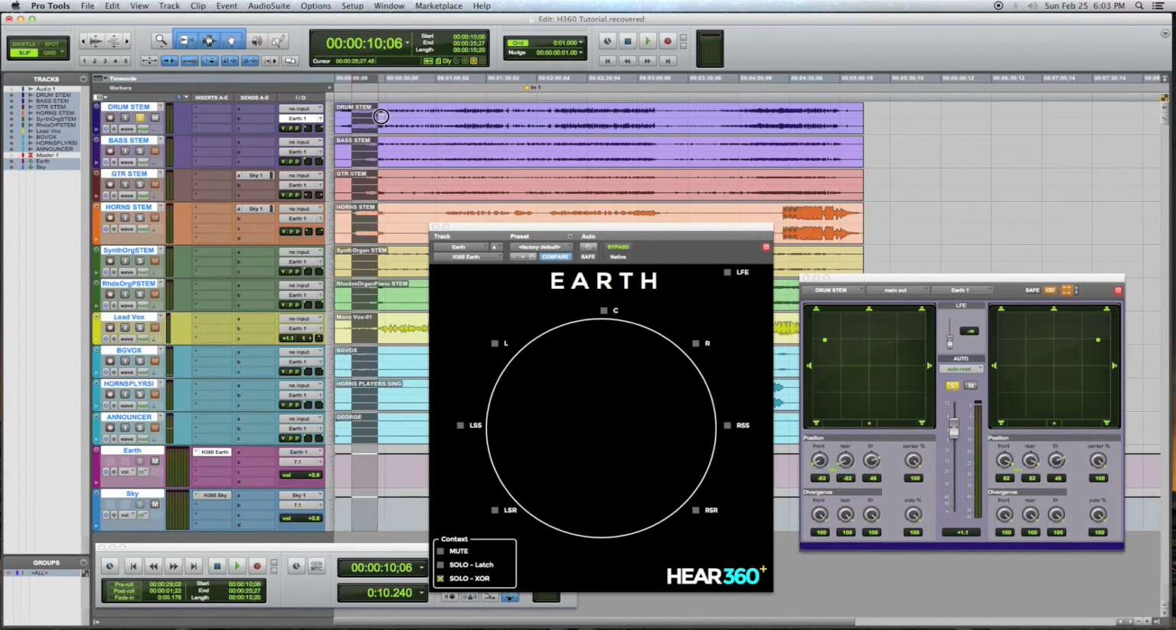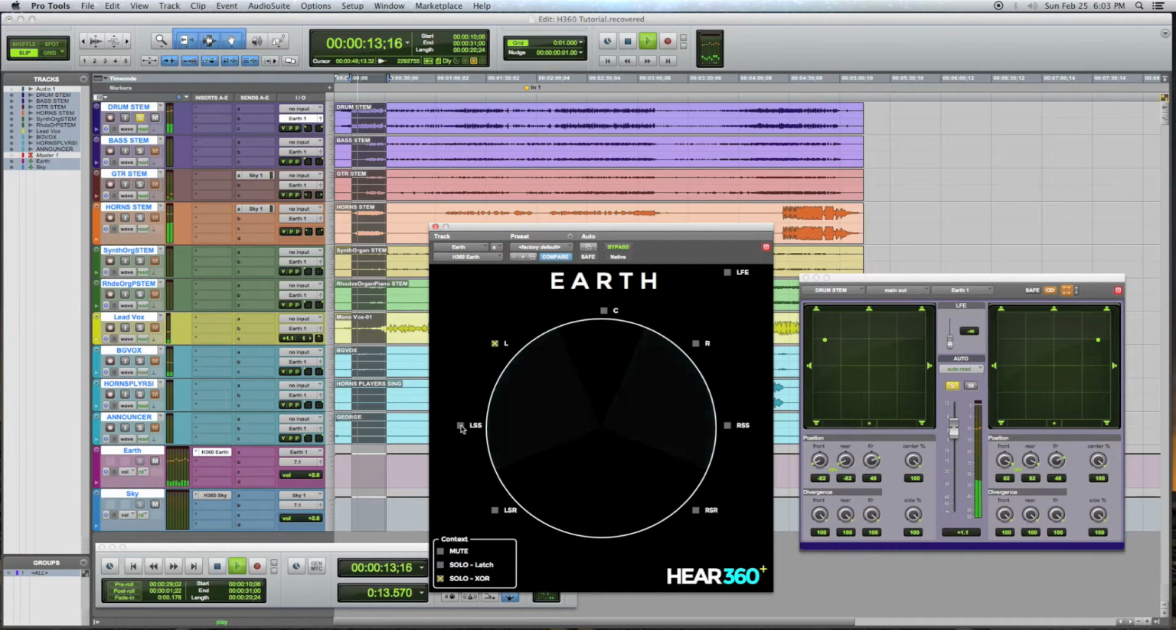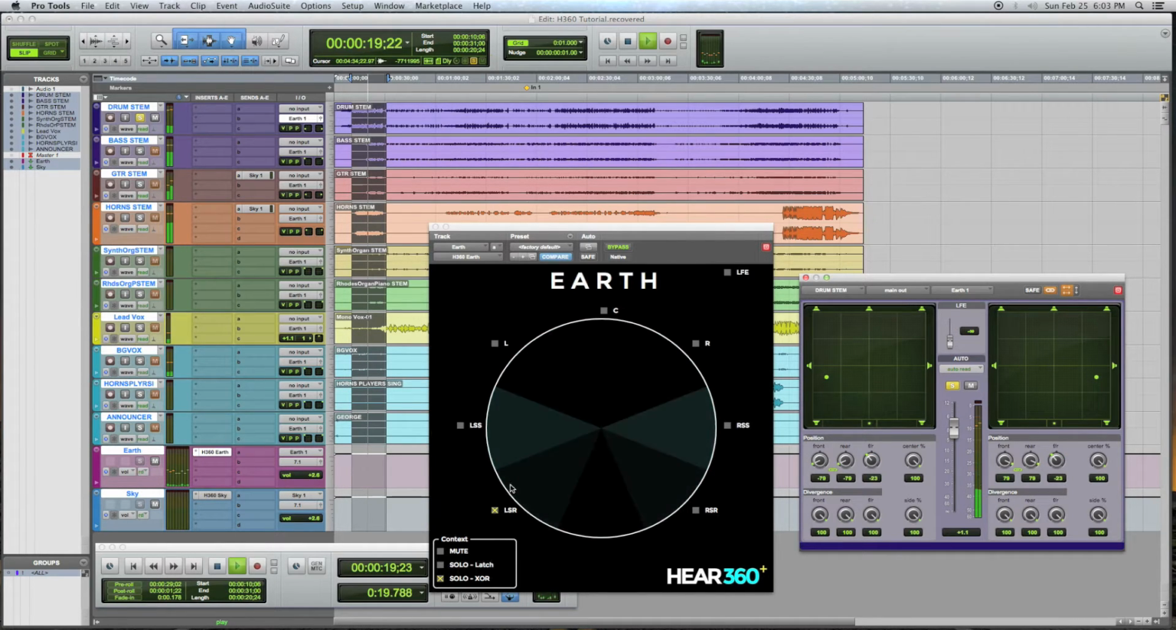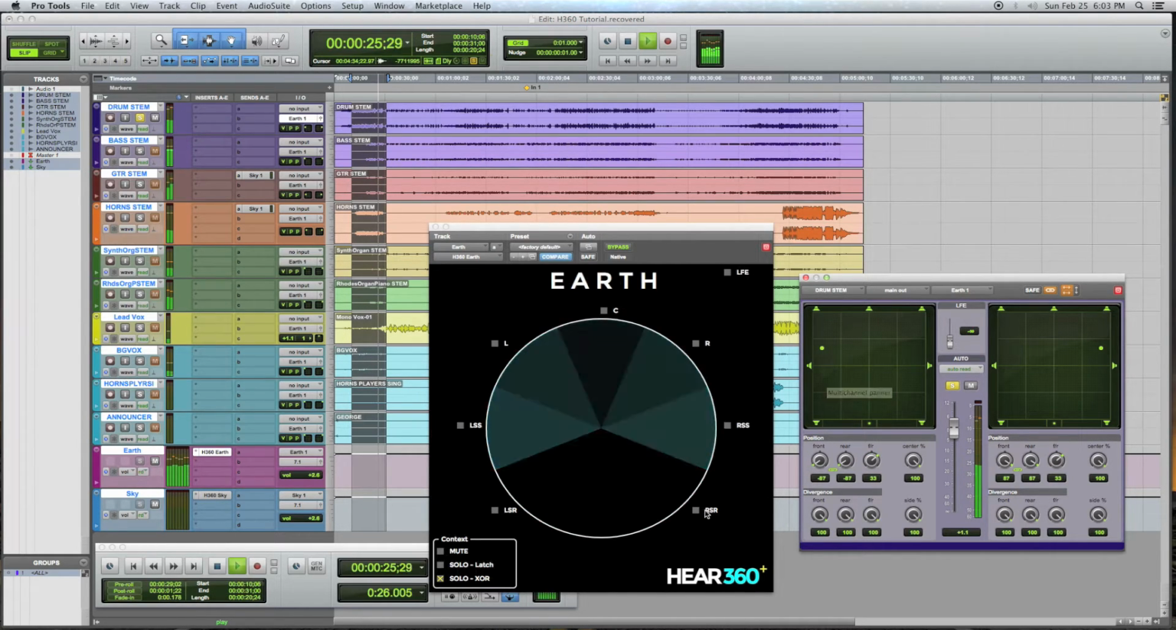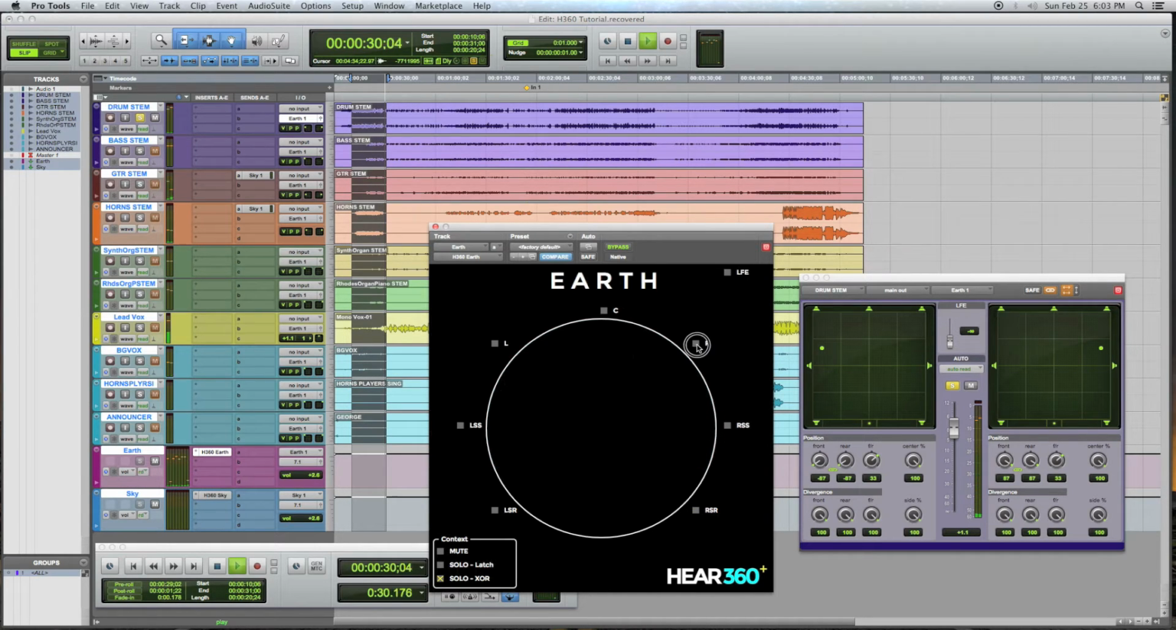You'll see that when you solo the drums, the signal is present in the front of the interface but not in the rear. That's because the surround panner is only in the front of the interface. As you move it towards the rear, you can now hear the rear channels. And you can solo and mute, and all of these features are also automatable.